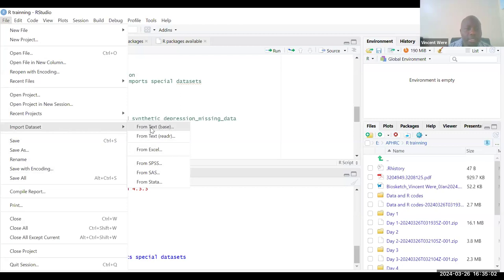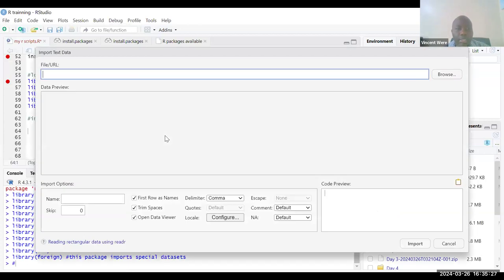The first one is a text file. The second one is From Text (readr). The next one is Excel. The next one is SPSS. I want you to pick the second one, From Text (readr). That is the procedure for importing a CSV file. But if you have an Excel file, you'll pick Excel. Can you pick the second one and click on it?